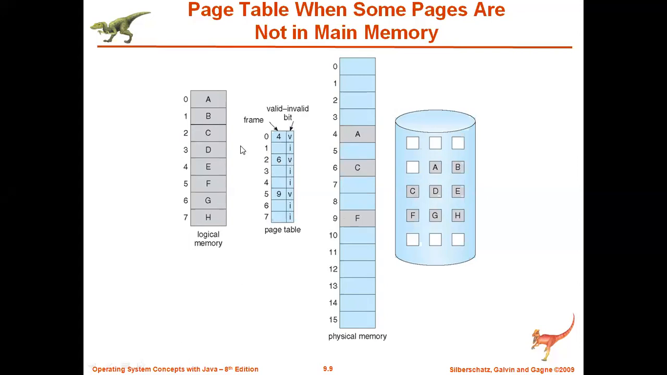Then the third page, if the CPU asks for that, that is D, then it is not allocated with any frame in the main memory. Then this is also called a page fault. This is a page fault.